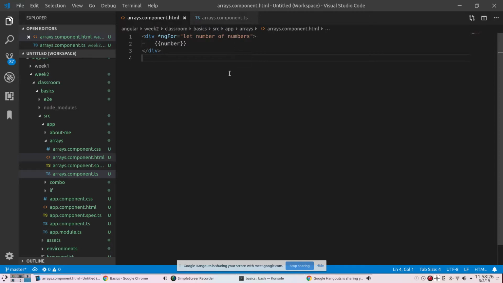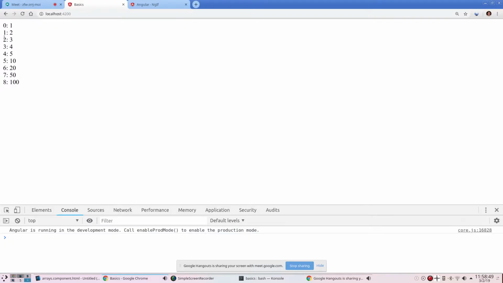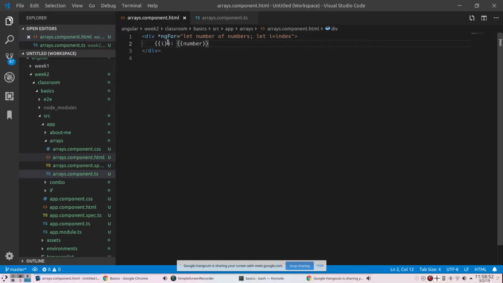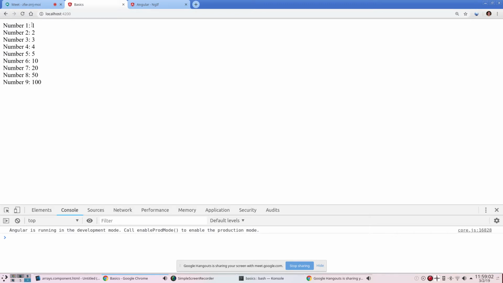Yes, it's fast. The other thing that we can do, this is a little bit more advanced, I just want to show you guys this. We can do a semicolon here and say let i equals index, and this will tell us what index of the array it's on. So 0, 1, 2, 3, 4, 5, and since this is just a template, I can say i plus 1 here, so now I'm going to have number 1 is blah.